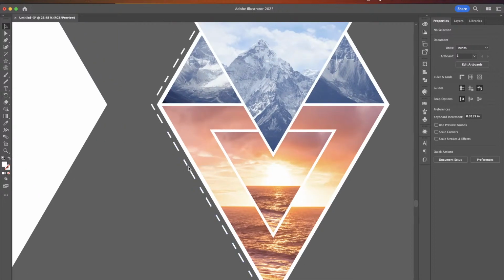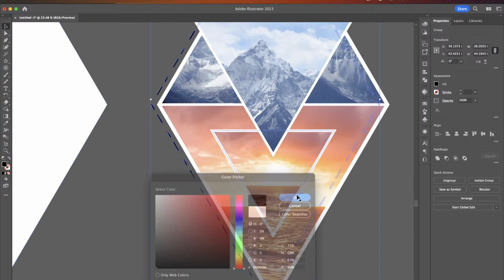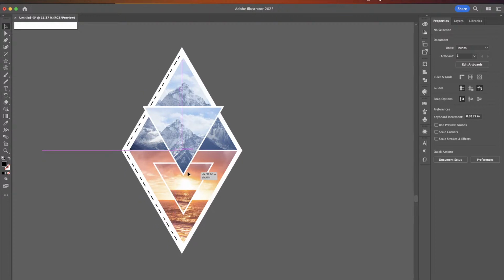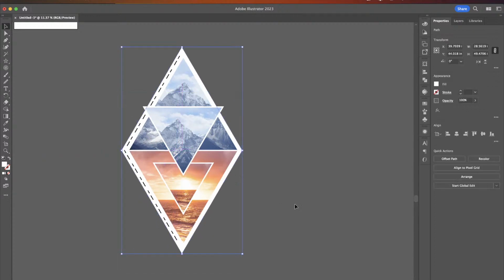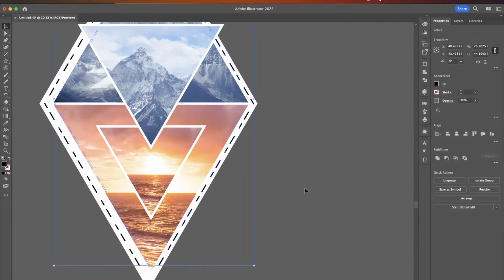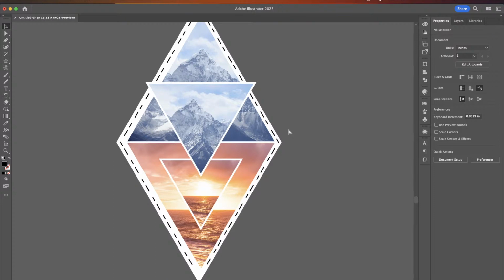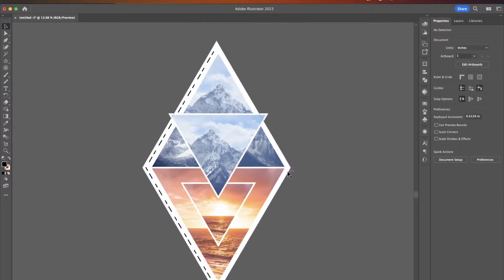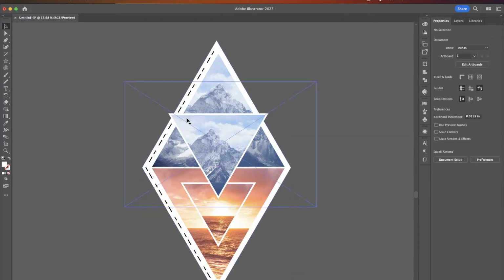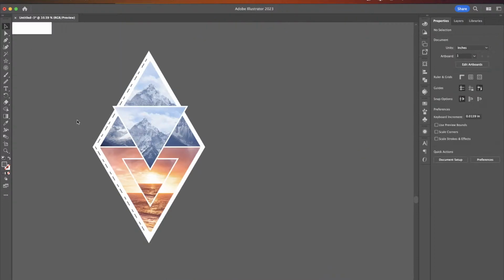Let's turn that to maybe a black and see how that looks with our other layer we created underneath that. We can even have this be the punch out in the actual outside here to give it a little more uniformity.